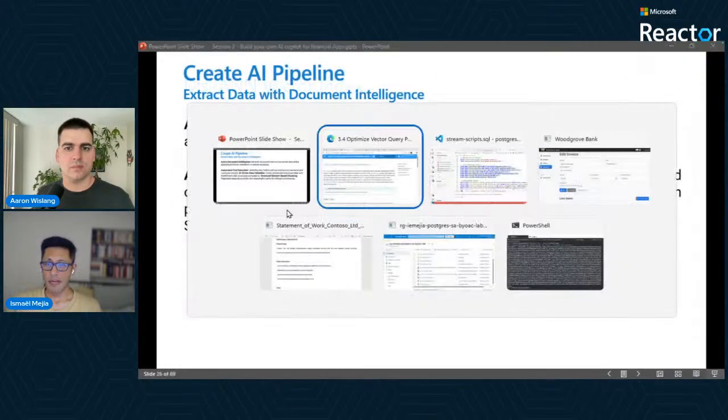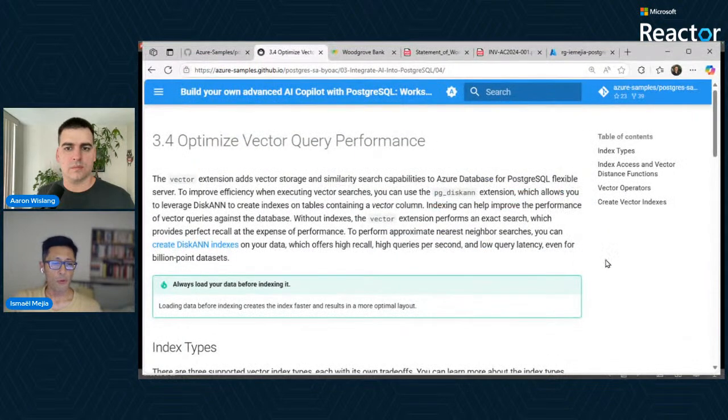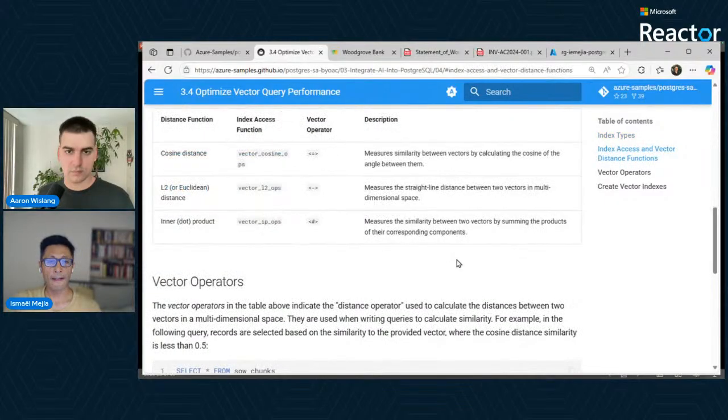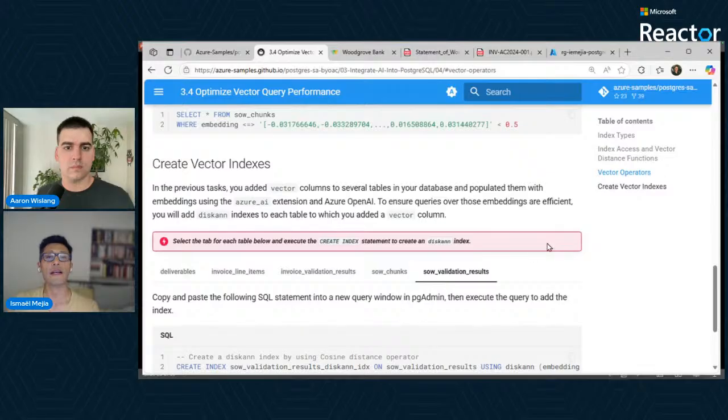So, going back here. Okay, here we are. So we are going to create the indexes. This is the explanation of the three types of indexes, and these are the operations we can do. We can do the cosine distance, for those a little bit familiar. Sorry, this is a semi-advanced explanation because I didn't go into the details.